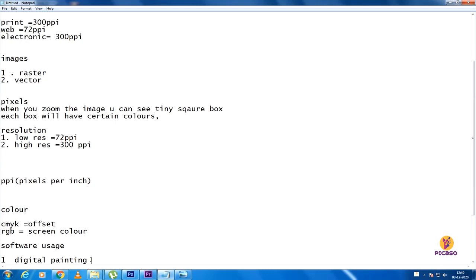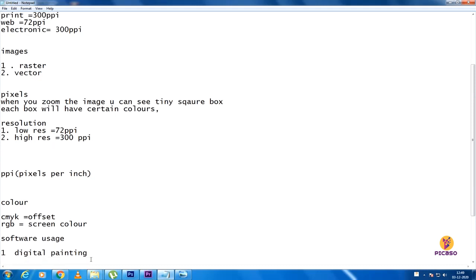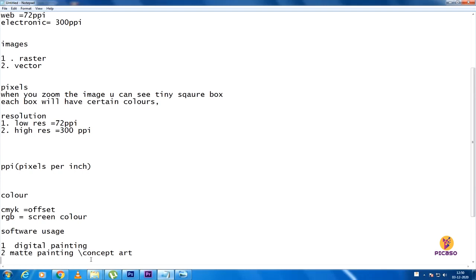Okay, so second is matte painting. In other terms we call this concept art. The difference between digital painting and matte painting is that in digital painting we create on our own. We'll be seeing one photograph and as it is we can create it. We need some drawing sense and color sense. But matte painting is totally different from digital painting.